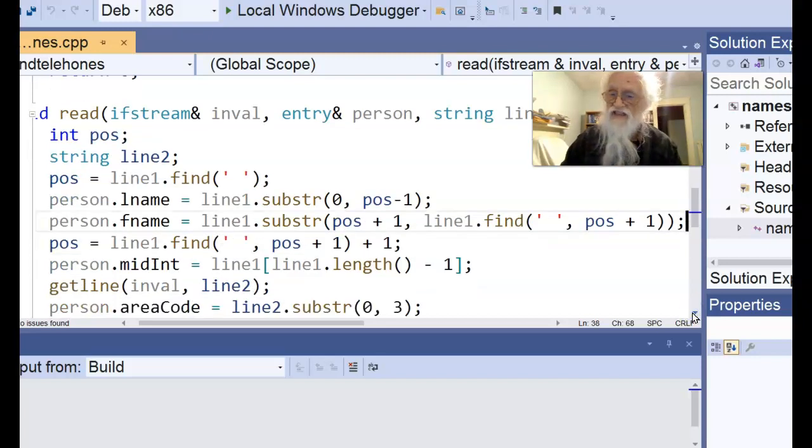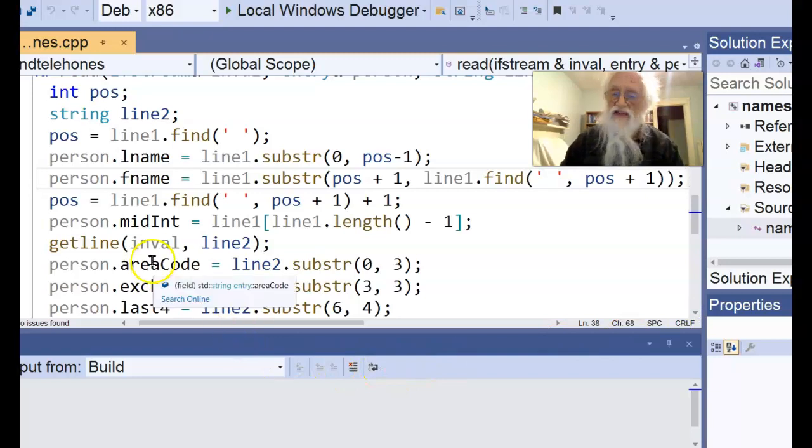Then I get the second line. The area code is the first 3 digits. So start at 0 and have 3 digits. The exchange is the 3 digits after that. So start at location 3 and give me 3. The last 4 is the 4 places after that. So start at 6 and give me 6, 7, 8, and 9. Those are substring. You need to make sure you understand that.